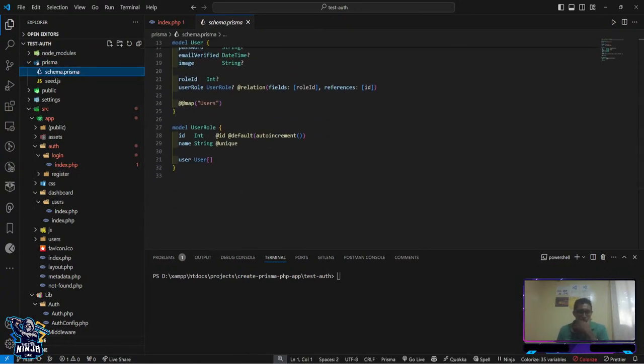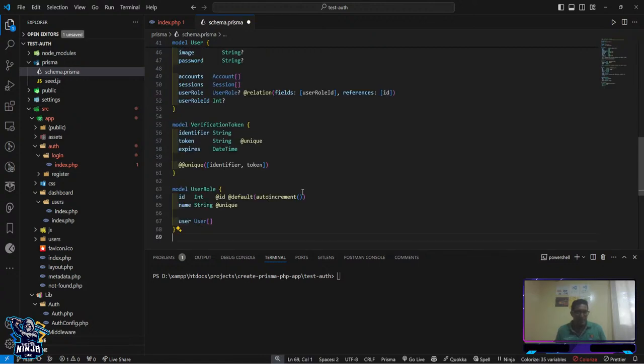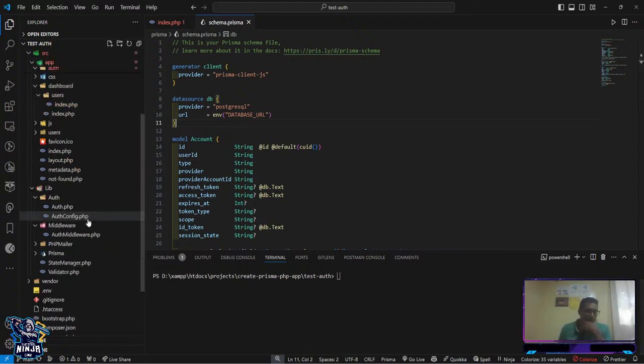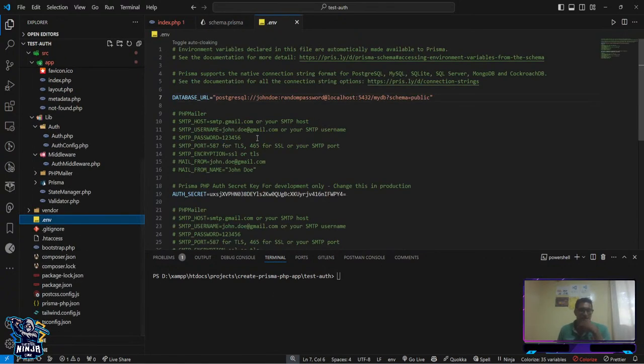So what I'm going to do is copy this information, and paste. Save. And now next is to pass my database credentials. So for this, what I'm going to do, yes.